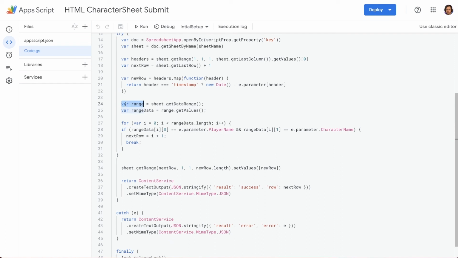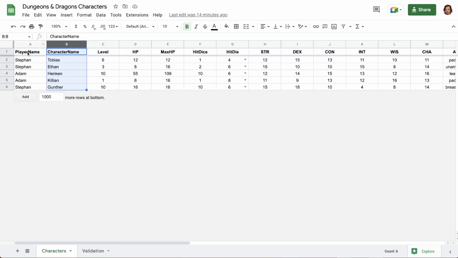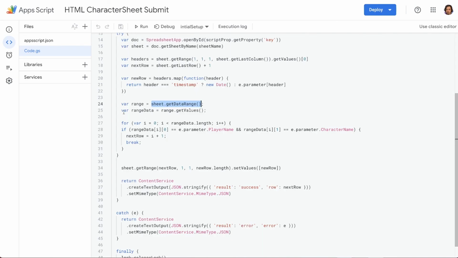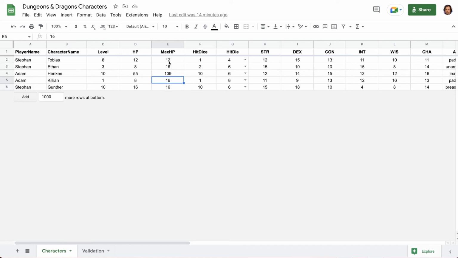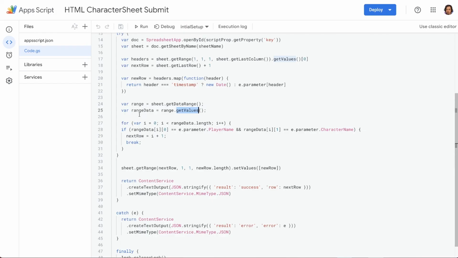So then from there on, we go to set up our for loop that's going to see if we have any matches. So we're going to say variable range, and we're going to say sheet data range. All this does is it selects all of our rows and columns that have data in them. And then we're going to say variable range data right here is equal to our range, which is all of the cells that have data in them. And then we're going to run this script that says get values. That gets the actual data that's in the cell. And so what we've done is we've created an array of all of the values in the entire sheet that we can use to compare to the values that we have in our HTML form.